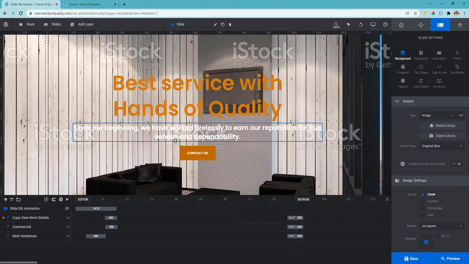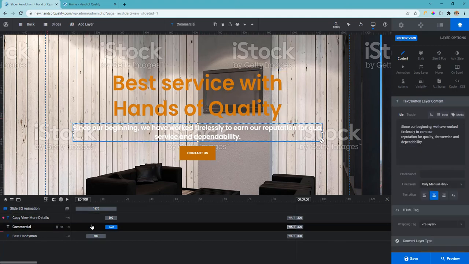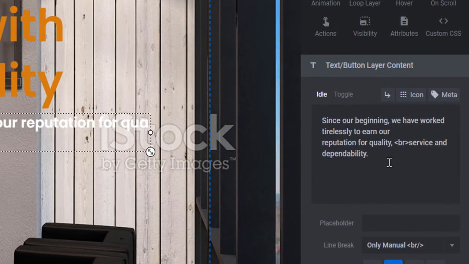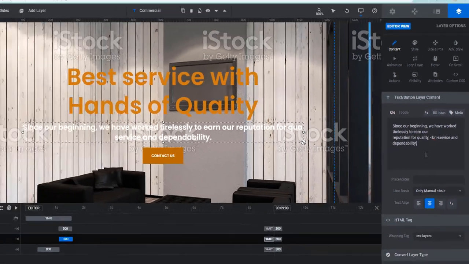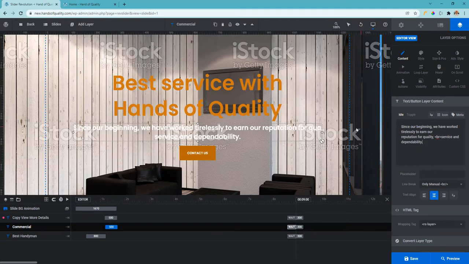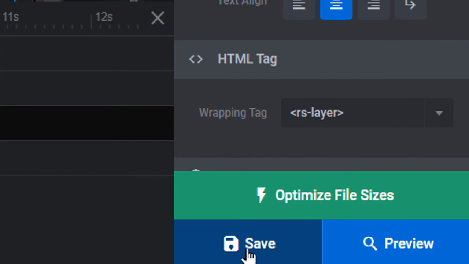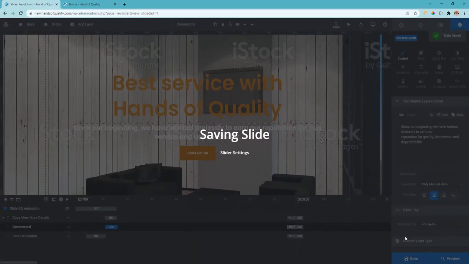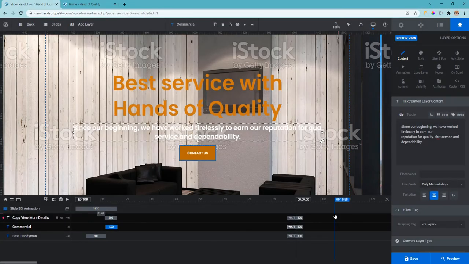If we want to edit the text, we have to go through each layer, for example this one, and we can edit the text here at the right. To save the changes, we have to press the Save button to save all the changes that we made on the slider.